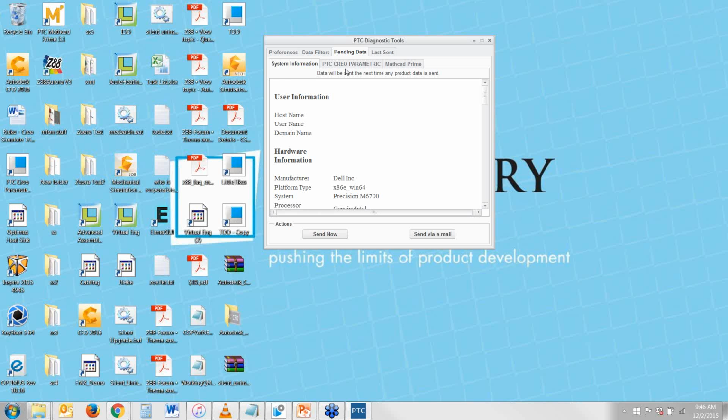Now there's a way to disable the sending, so again, if you're concerned about privacy, it can collect the data, but whenever you remove those checkboxes in the installation box, it will not send it to PTC. Once again here, it'll collect everything in the pending data, and then once a day, it'll send it to PTC. For example, if I click on this last sent tab over here, you'll notice the last sending date was December 1st, which is yesterday. So yesterday, it sent some information to PTC.